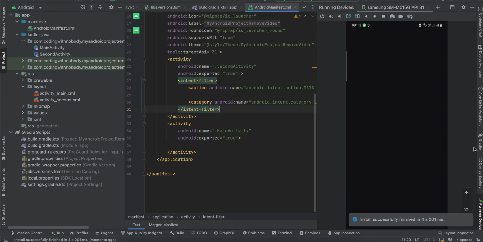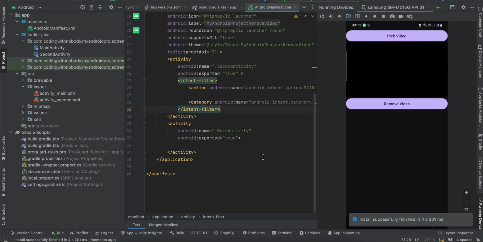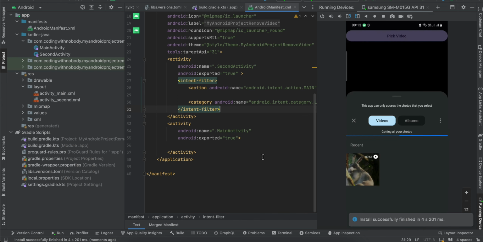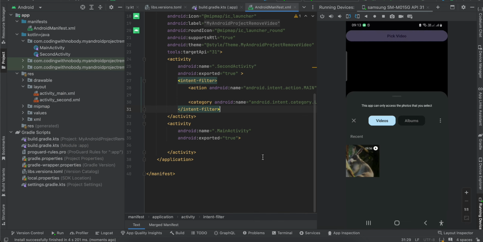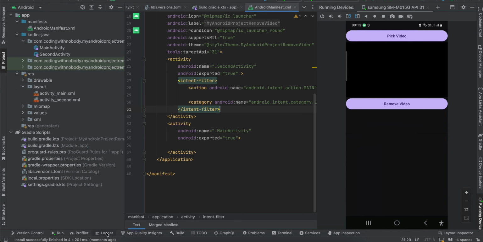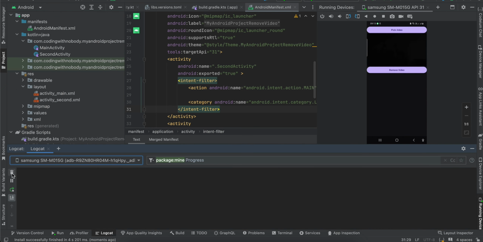Now in this example, I will pick a video from our files app. So I have this pick video button. I'll click on pick video. I have one video which is 10 minutes long. Now this is a bigger video. I'll click on it. I'll also show the progress state. I'll just clear this out. I'll click on the remove video button.